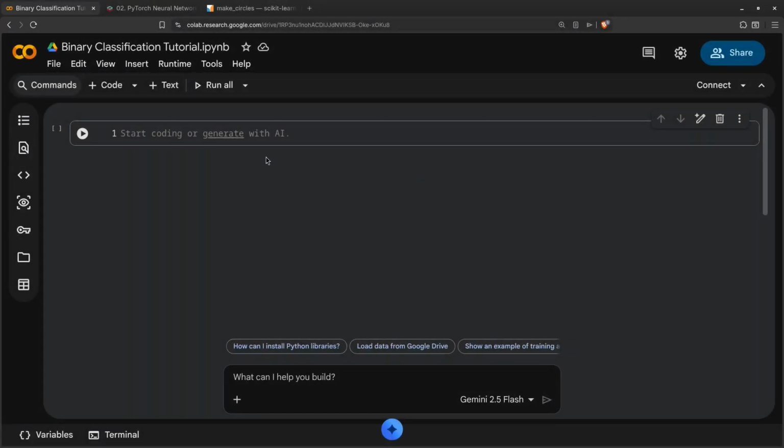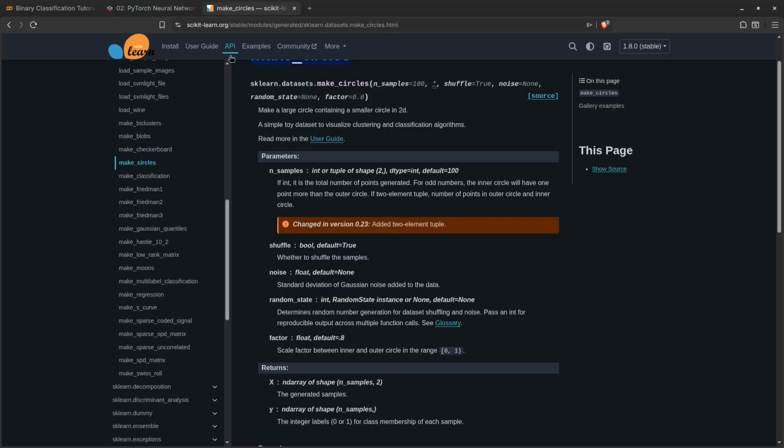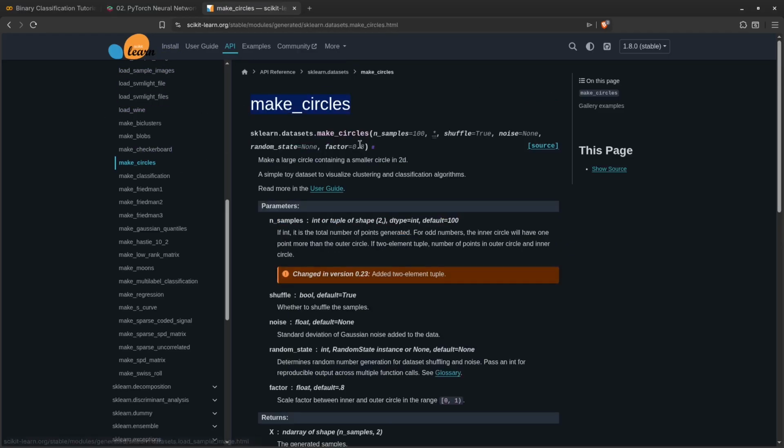So as a first step, let's create a dataset. There's a function from scikit-learn called makeCircles. Looking at the documentation, it just makes a bunch of circles and it only serves as a toy dataset for clustering and classification algorithms. So let's use this function.